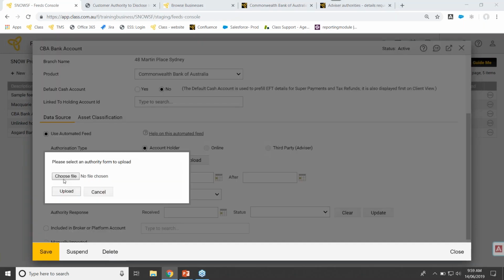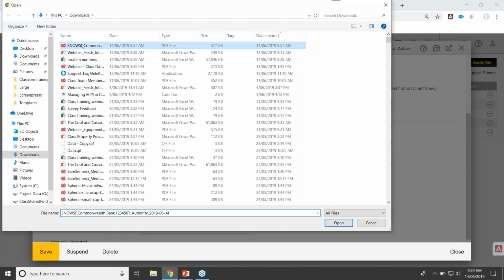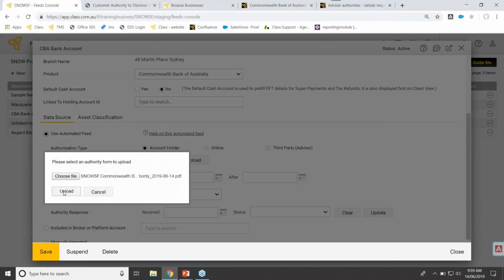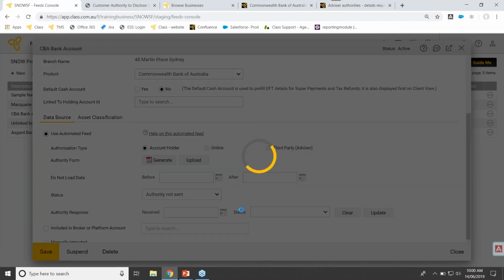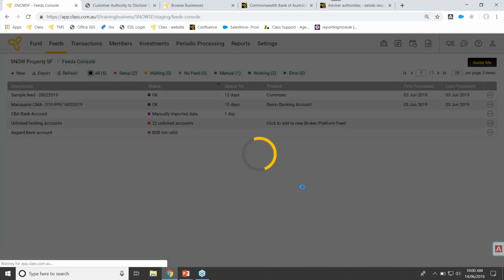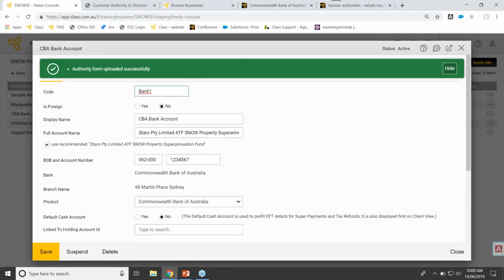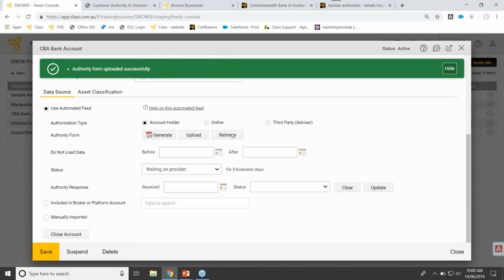So I would just use this as an example with the sample, assuming that you've got a signed copy, and you hit upload. A little warning message always comes up reminding you what the process is. Because you've gone through the process already, you could move on. Once this form uploads, I will talk about the importance of little statuses in the second section of this page.